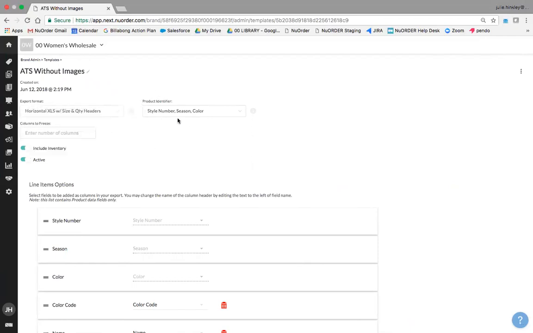Also, this is very important, your product identifier. Style number, season, and color are the specific identifiers for a product in your product data. Your admin should understand this, and this is not to be strayed away from. This is what helps us at New Order to identify product that's being imported on your order form.